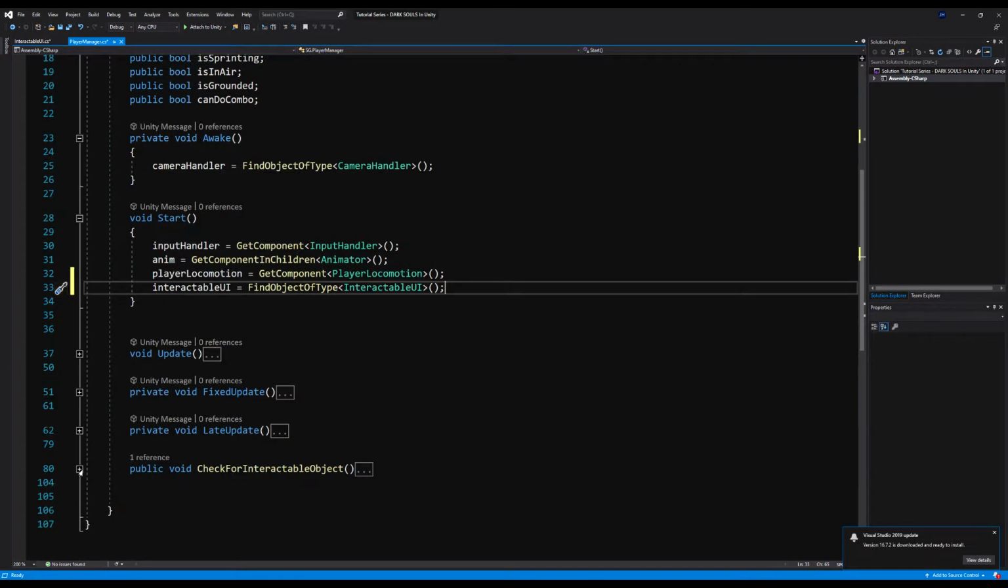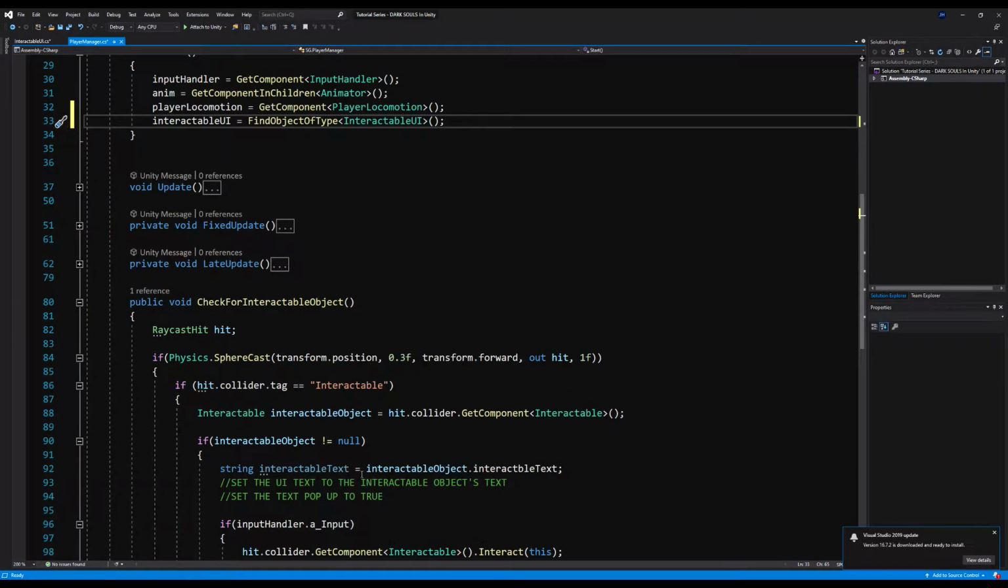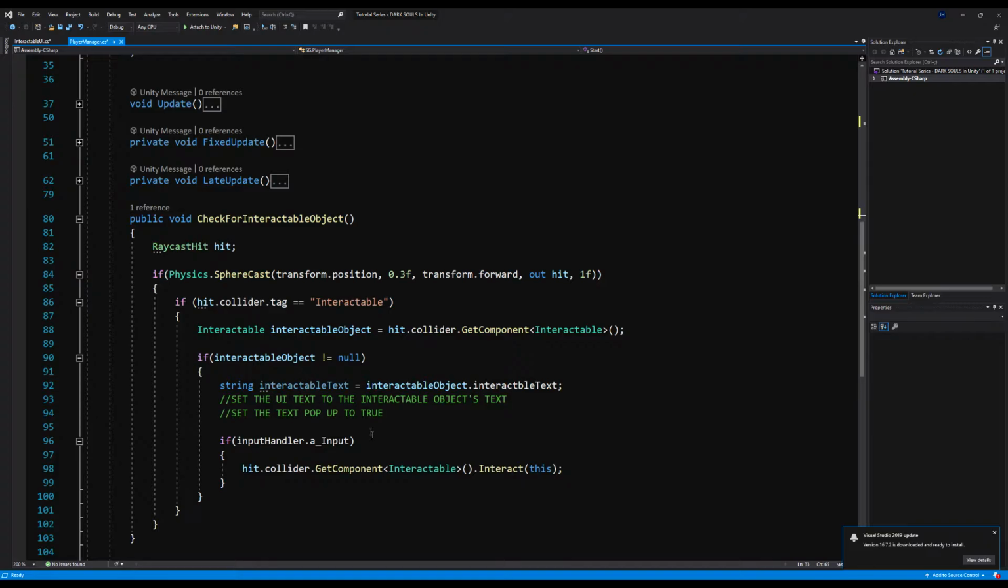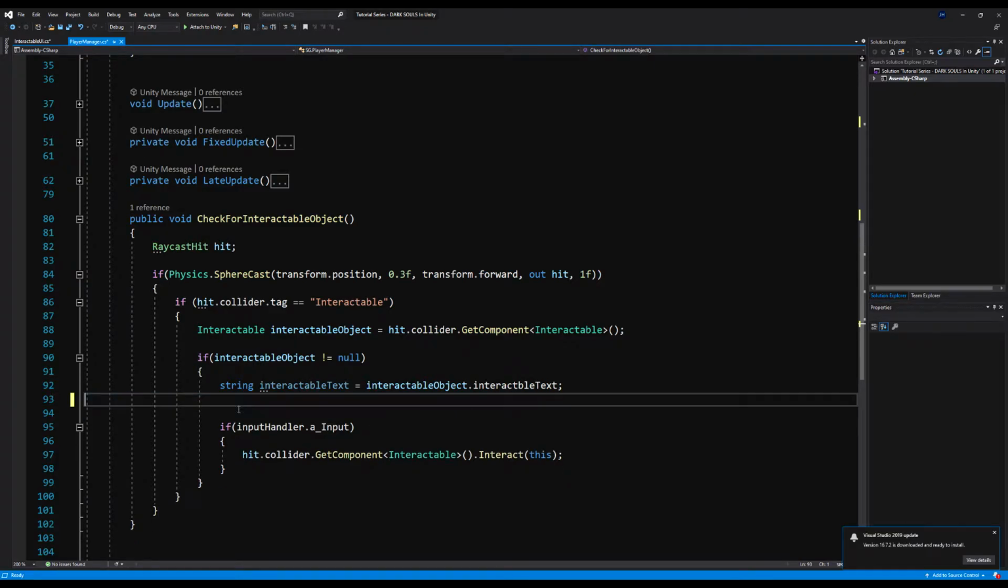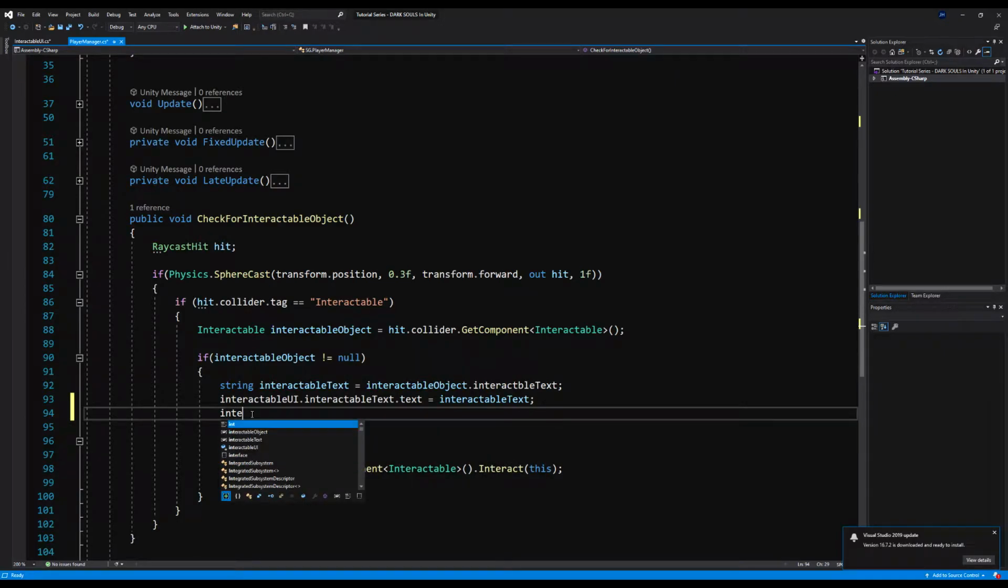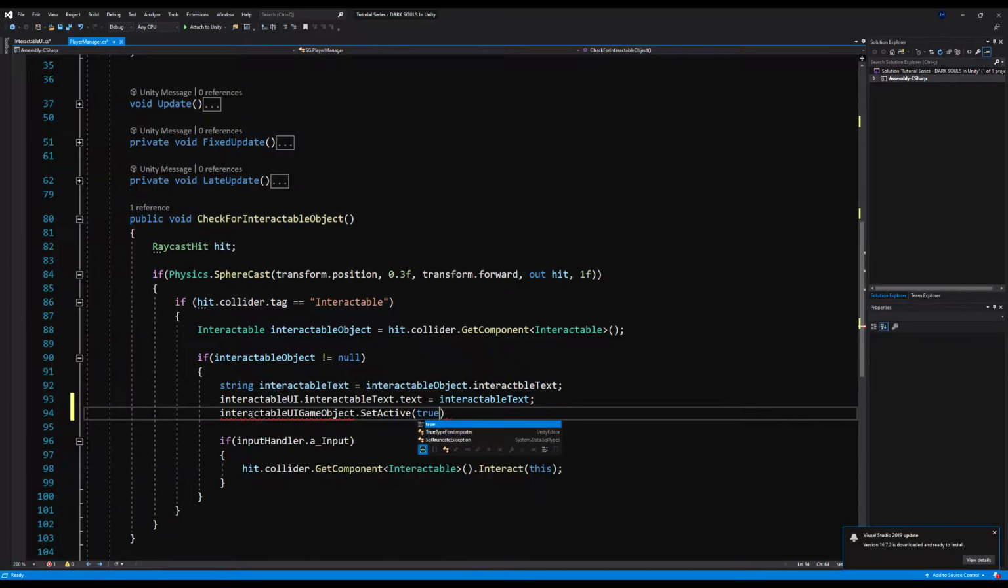Okay, now down in the check for interactable object method, we're going to actually create some code for the comments we have lined out here. So we're going to say interactable UI dot interactable text is equal to interactable text, the one right above this line of code. There we go. Excellent. We are going to say interactable UI game object. This will be the game object that controls our little pop-up, which we have not made yet, dot set active true.